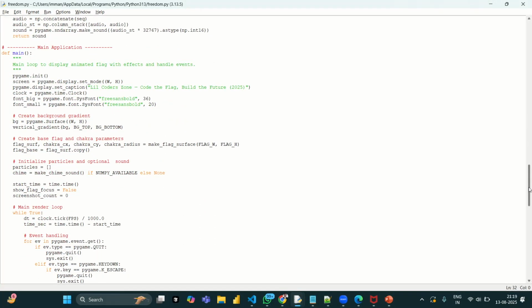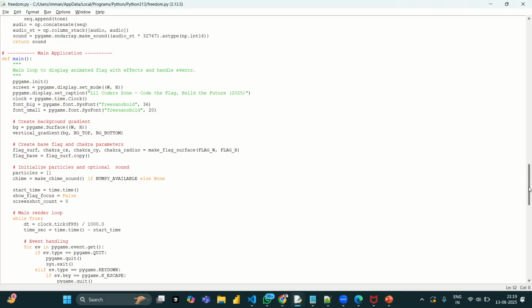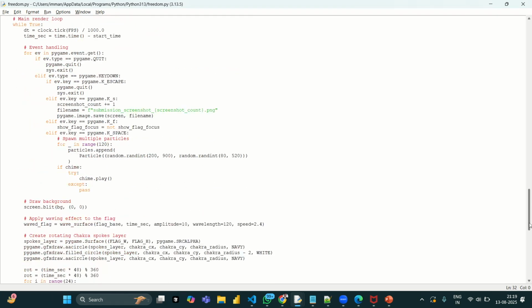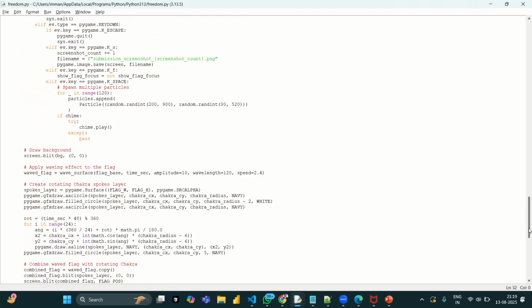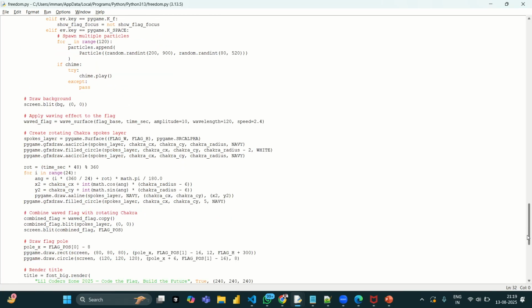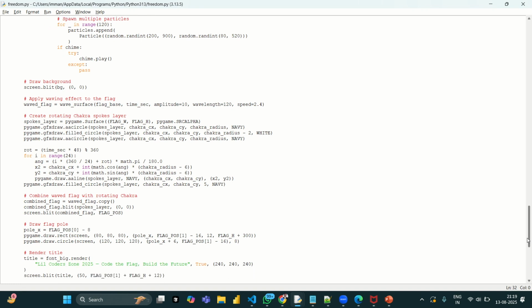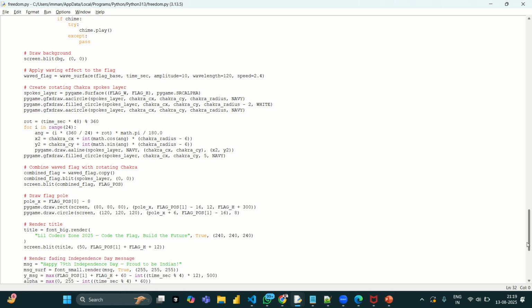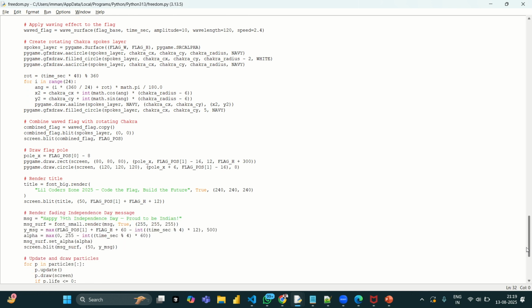Main functionality of the program: create background gradient, create base flag and chakra parameter, initialize particle and optional sound, draw background, apply waving effect to the flag, create rotating chakra spokes layer, combine wave flag with rotating chakra, draw flagpole, render title, render fading Independence Day message.